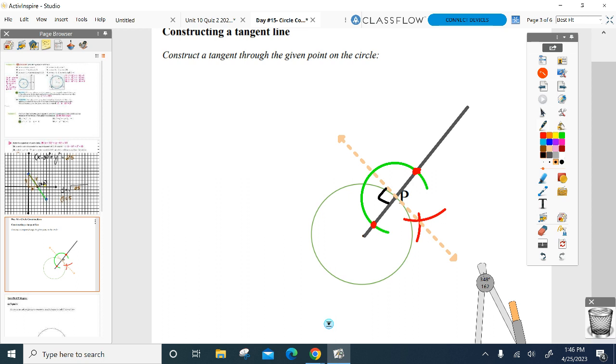So nothing new. This was not a new construction. I just applied it to a circle. Questions? How to make a tangent line: all I got to do is make a perpendicular line through the point. Okay, we're all good? All right.